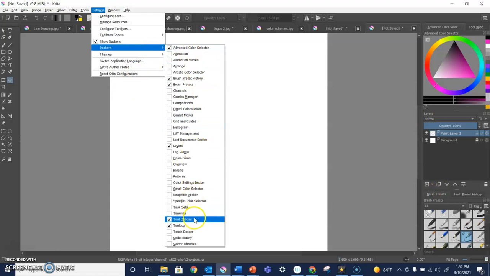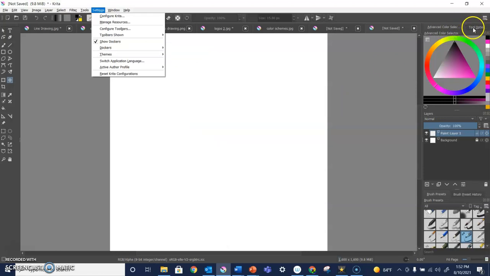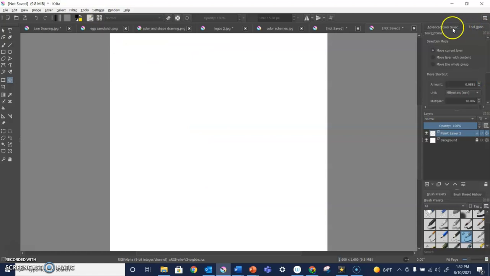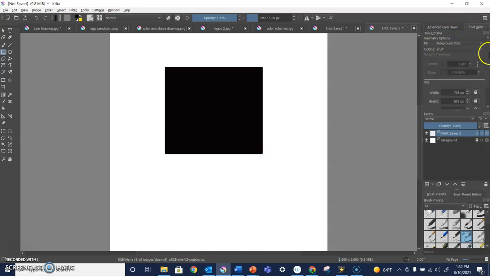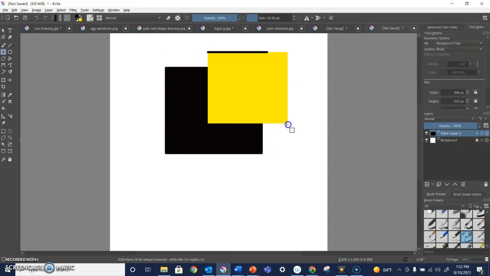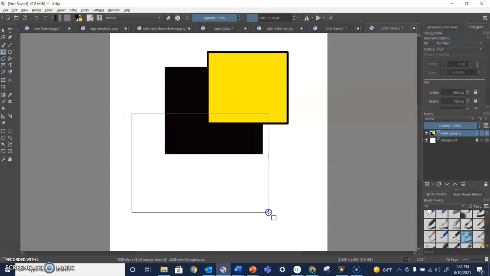And tool options is one that I really like. I keep it up here in this tab with advanced color selection, and depending on the tool, you're going to have different options. So for example, in my shape tool, I can fill it, I can outline it, I could fill it with the foreground color if I wanted. I could fill it with the background color if I wanted, which apparently the background color is yellow, or I could just have it not filled.